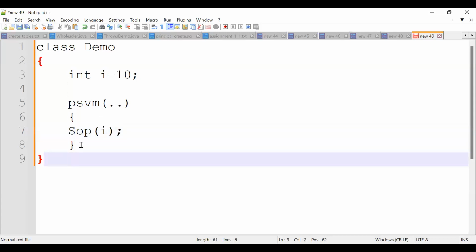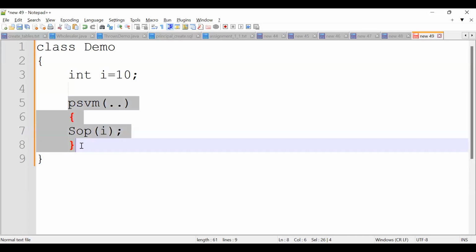10, according to me. Anyone else? Ataullah? What is the answer? 10? Yes, sir, 10. No. Farooq? Farooq said 10. No, sir, it's not 10 because of the scope of the variable. Identify yourself. Amir speaking, right? Yes, sir.